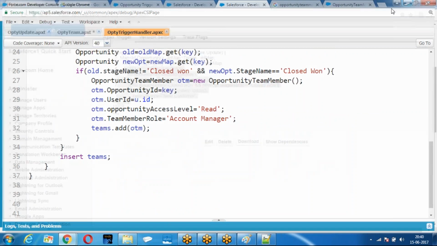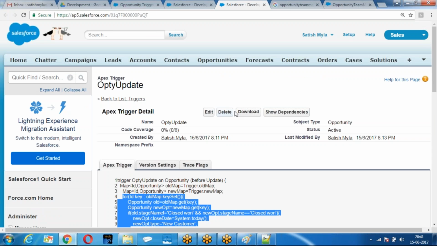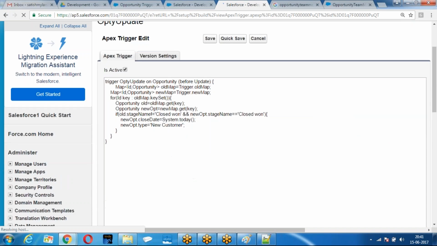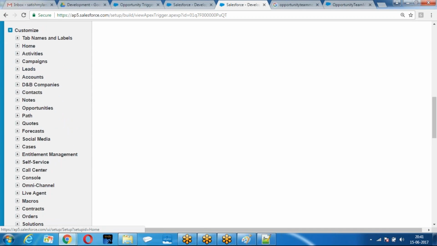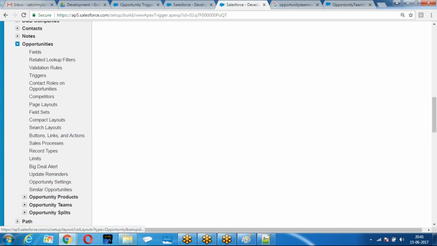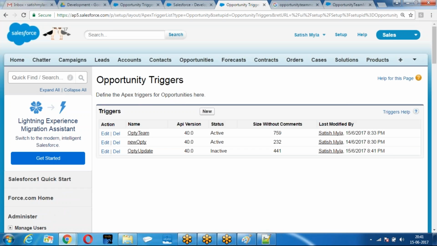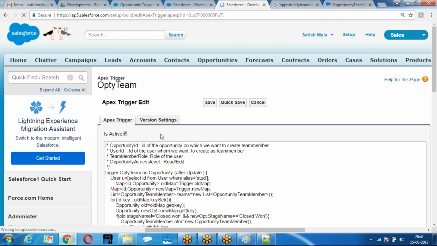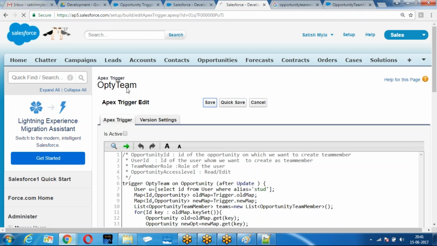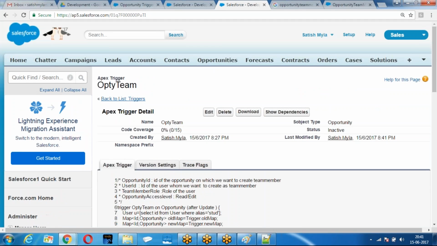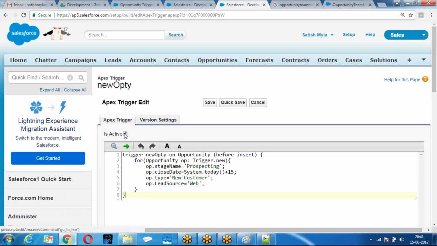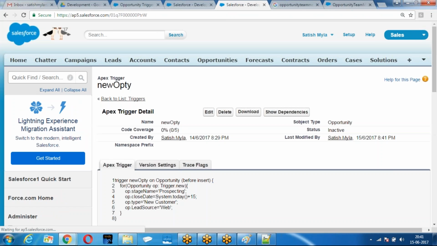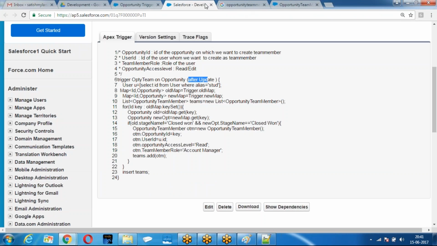Now what I am doing, I am creating only one trigger. I am removing all the triggers, creating a single trigger. Only one trigger I am going to create. Customize. So we have opportunities, triggers. Previously I wrote 3 triggers, now I am going to make it as 1. Now I am running a single trigger.